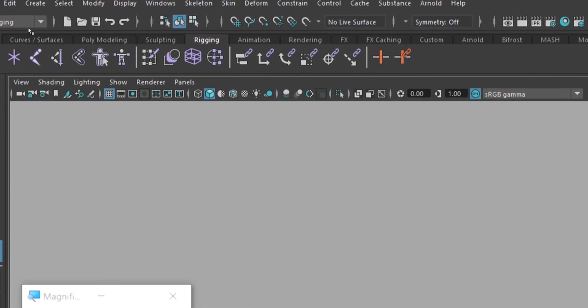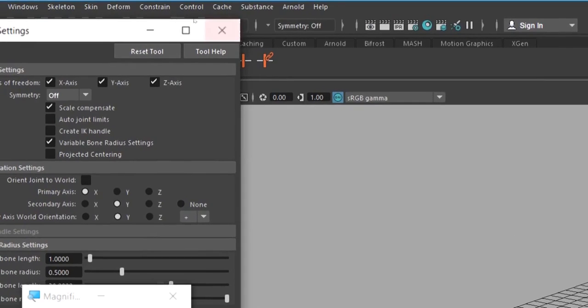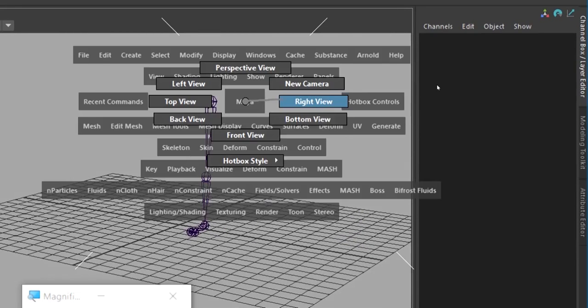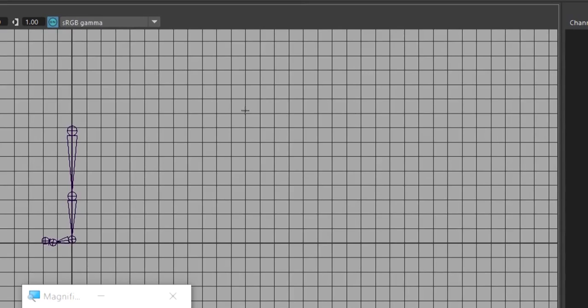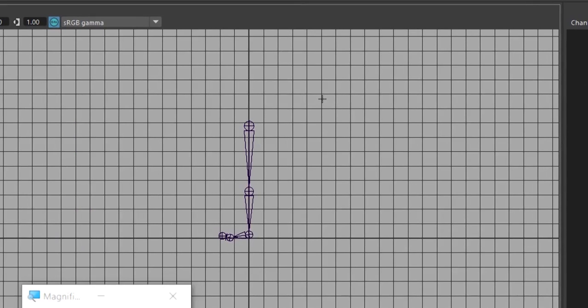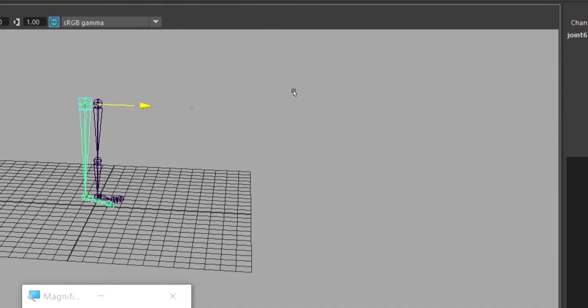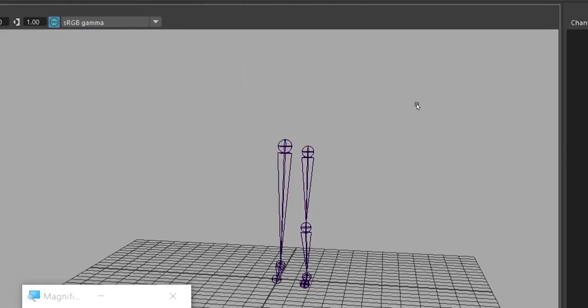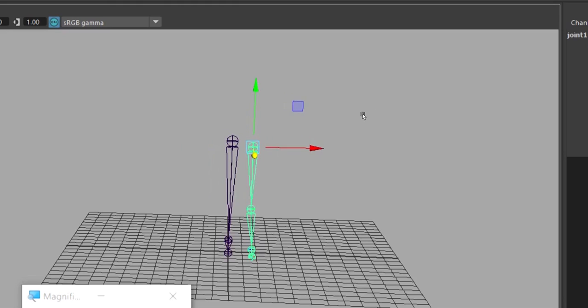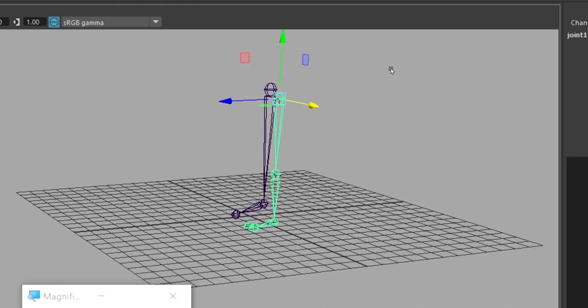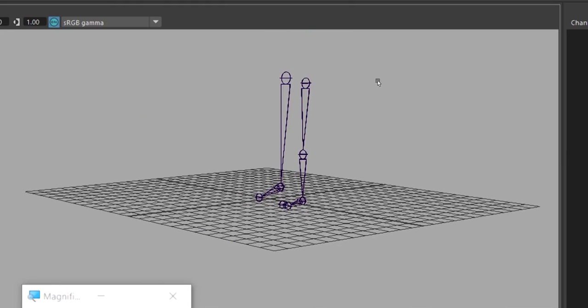I will take the joint tool again. It is already reset, so no problem. Again, I'm coming to right view. Here I'm going to create one more hip joint, and directly I'm coming to ankle, and directly I'm coming to toe. Okay, just imagine which one looks more comfortable, more like a human being's leg structure. This one or this one?